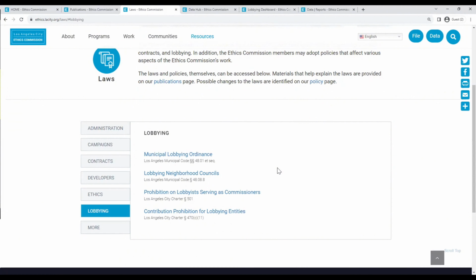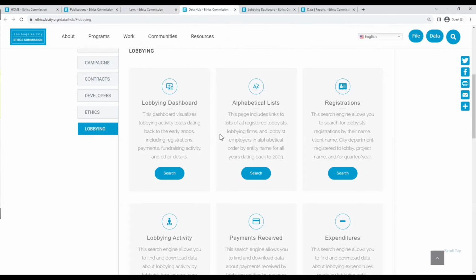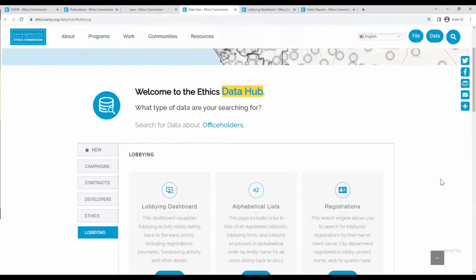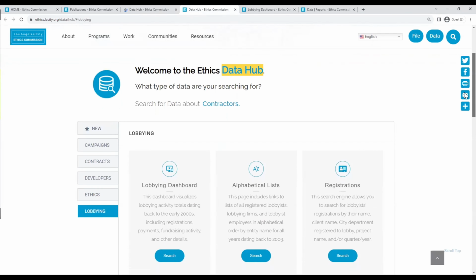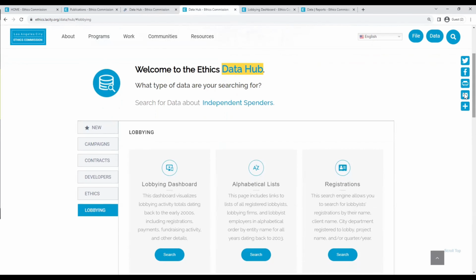So with publications and laws covered, let's navigate now to the Data Hub, which is just as it sounds, a database for all the information and data we gather from filers. In order to further public disclosure, we work to provide as much information as possible about entities involved in lobbying and their activities. And again, this is all information that's self-reported by registered lobbyists. If a lobbyist hasn't registered with us, that information would not be in the Data Hub or the PDP.